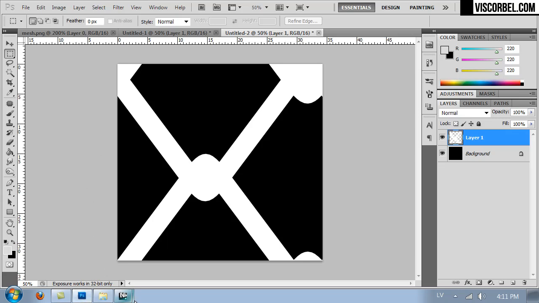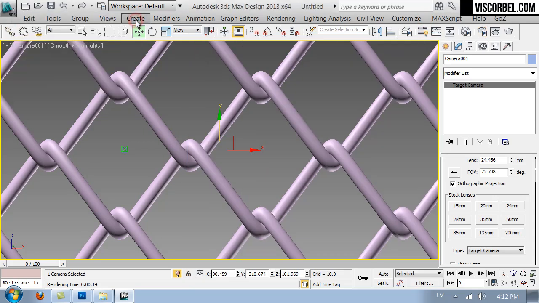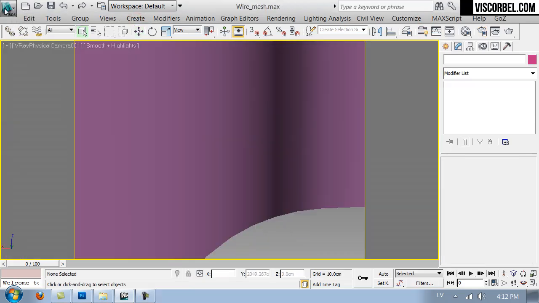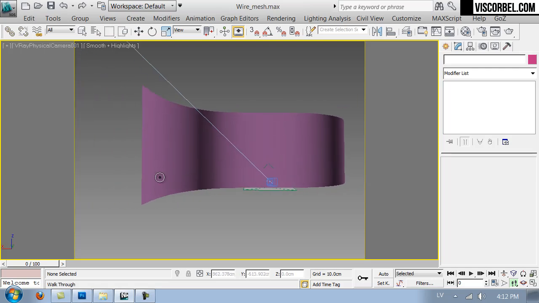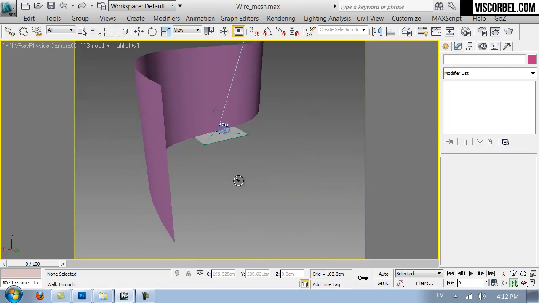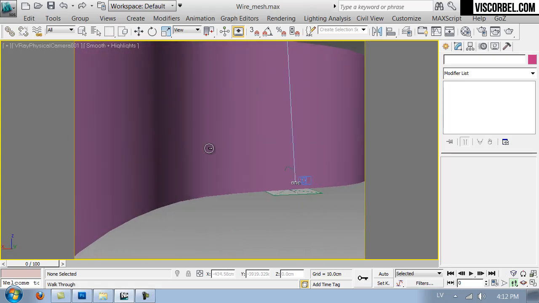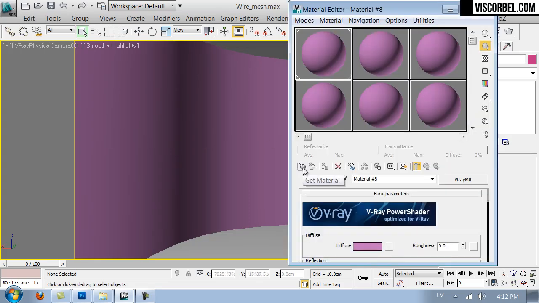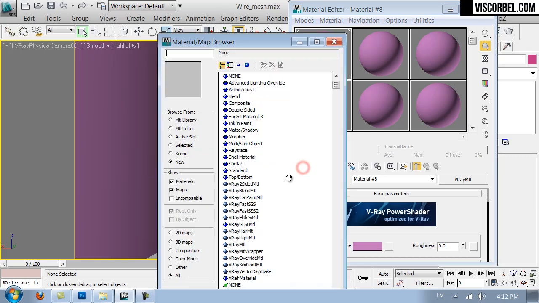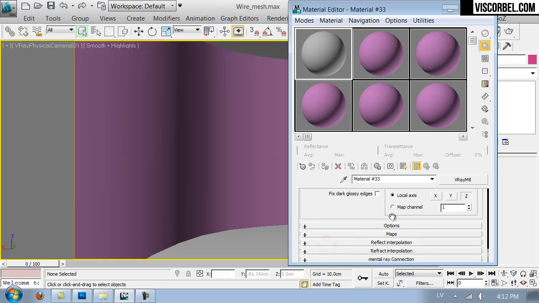Okay, so let's go to 3D Max. And here's a simple scene I'm going to demonstrate this material in. So as you can see, there's an extruded spline. It's a simple flat geometry, and I'm going to change it into a wire mesh fence by using a material. Let's create a new V-Ray material and set up the opacity first.